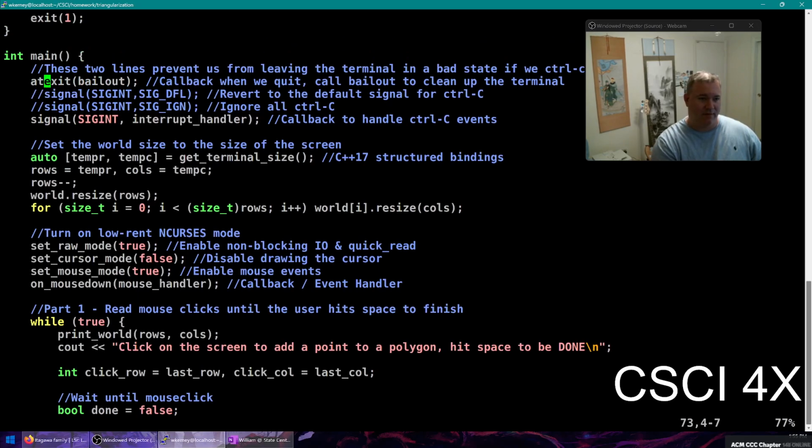This at exit is another callback, so that when the program quits, it calls this function. This function cleans up, because we're in full screen mode, the cursor's turned off, we might have background colors set. It screws up your terminal if you don't have this. So when we quit, it clears the screen, resets the colors, puts the cursor back on, stuff like that.